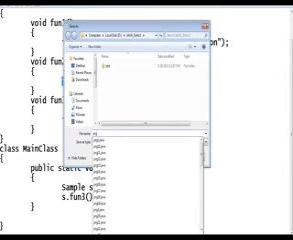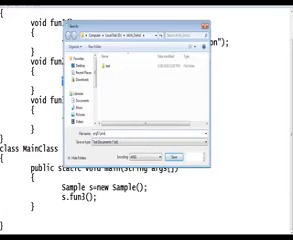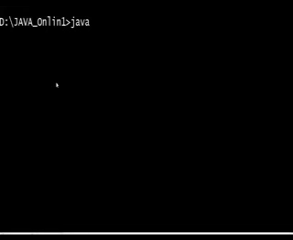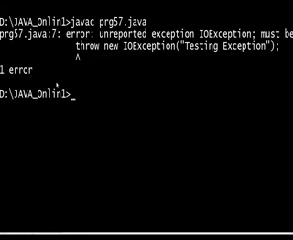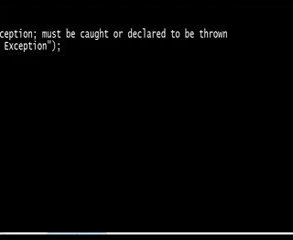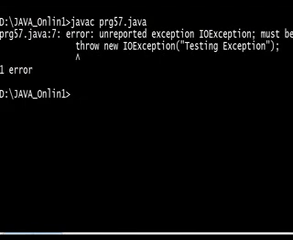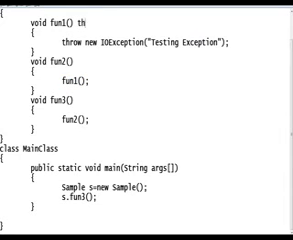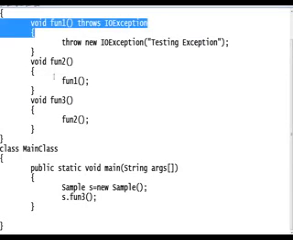Now prg57.java. Once I compile this, Java is a compiler. Here what is showing? See, guys. Compile time exception. Where is this exception coming? Unreported exception IOException, must be caught or declared to be thrown. It is showing that message, right? Where is that exception coming? Here. That's why I will write throws IOException. Yes, I call throws IOException. That function I called here, right?